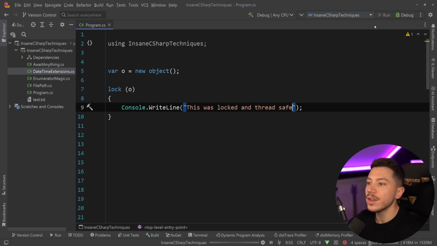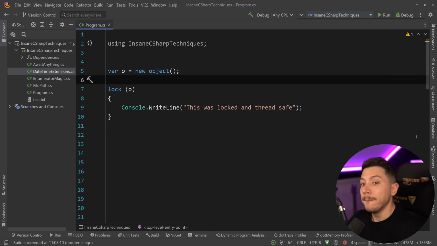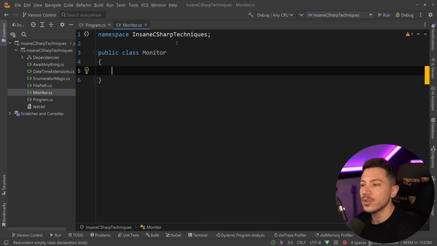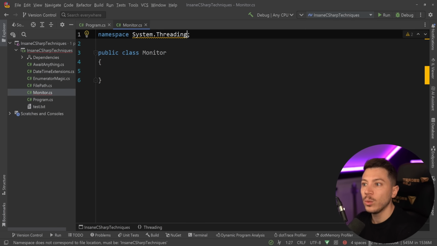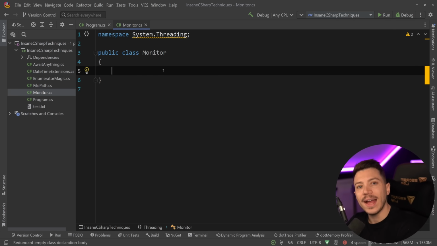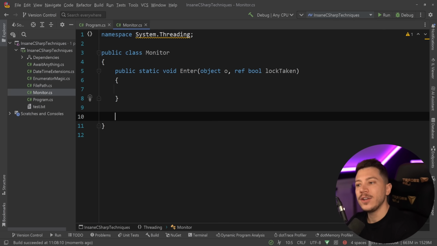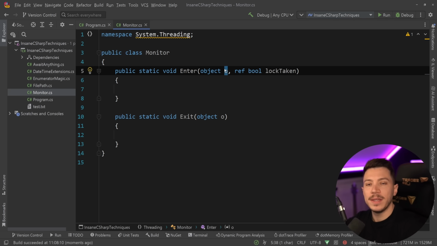And if I go ahead and run this, this will just work. You won't really see anything about the lock itself. But what Sergey showed is that you can go ahead and create a Monitor class. You can change the namespace to System.Threading, which is exactly where the native Monitor class lives in C Sharp. And you can add a couple of methods. The first one is the Enter static method and also the Exit static method. And then the object is the object that's being locked, and the lockTaken is the lock taken on that object.